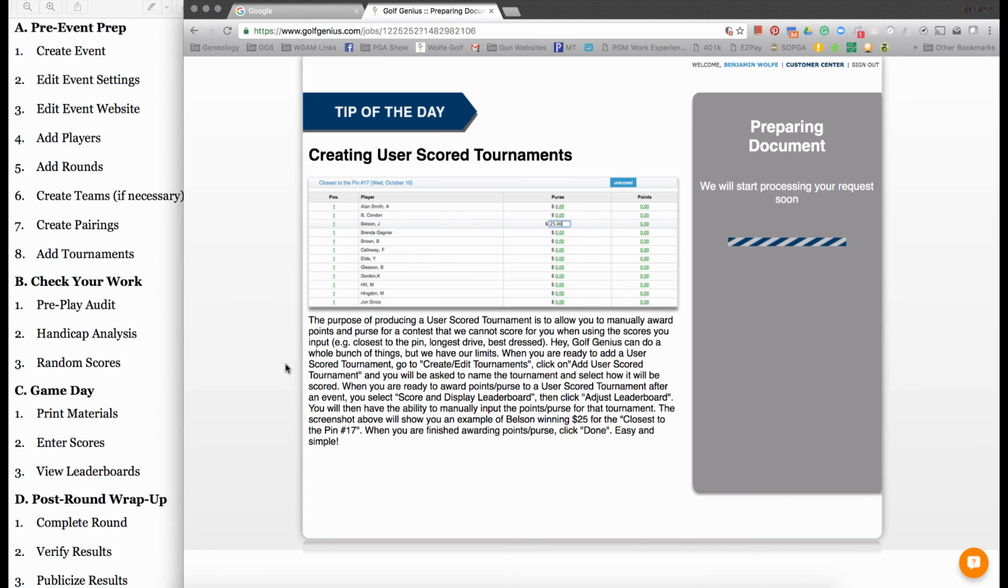Now I told you I would talk about this tip of the day, and let's do that now. While any document processes, we'll show you a tip of the day. These are different short tips of the day that rotate through and tell you about different formats to play. This one's a helpful hint on how to create and edit user-scored tournaments.